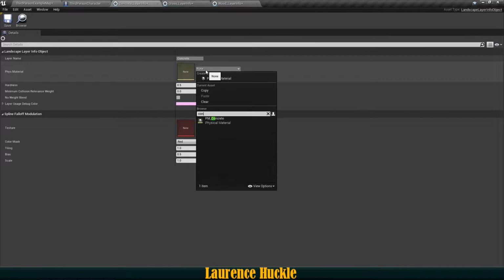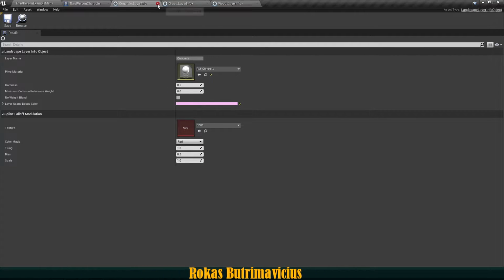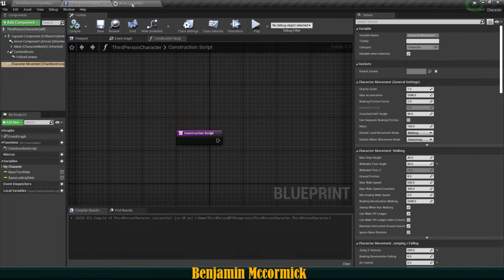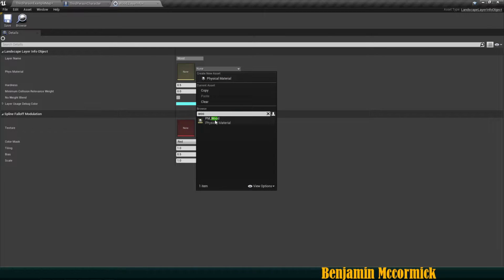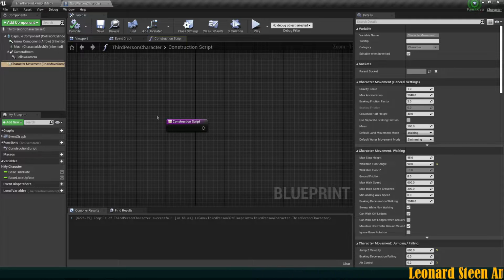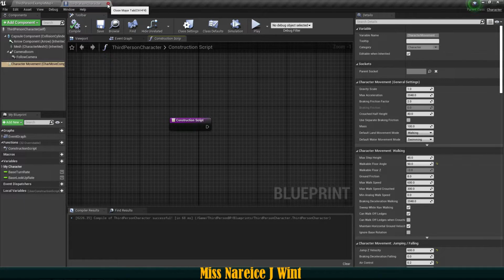For the concrete, we want to do concrete. For the grass, we want to do grass. And the wood is wood. Good. Okay, now the last step is to actually go ahead and play the sounds.